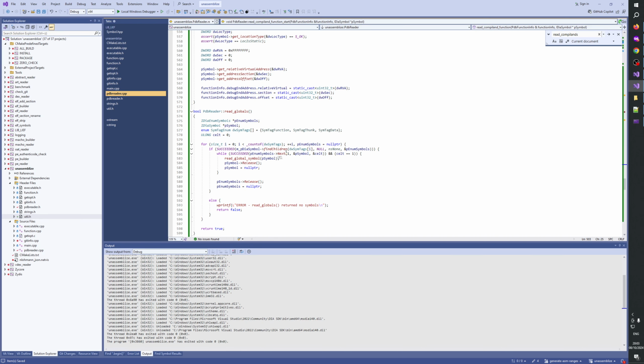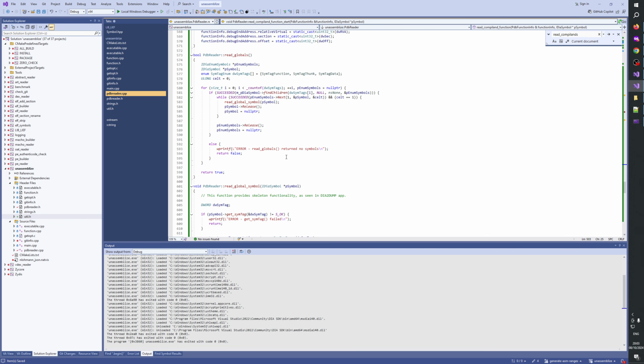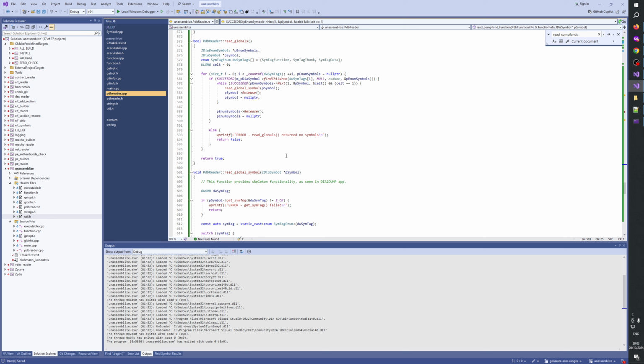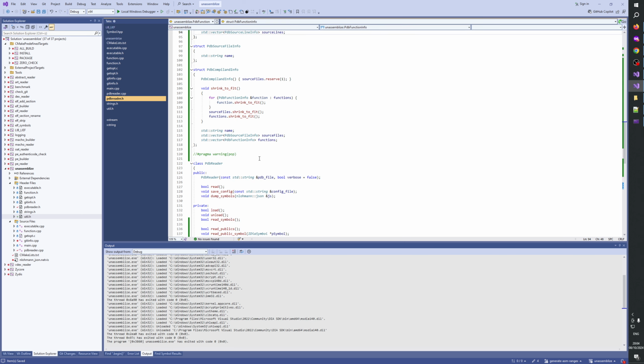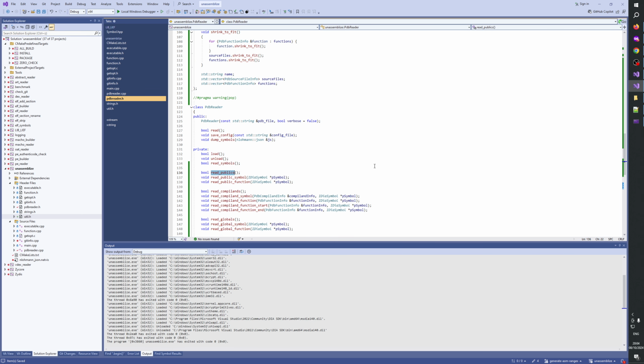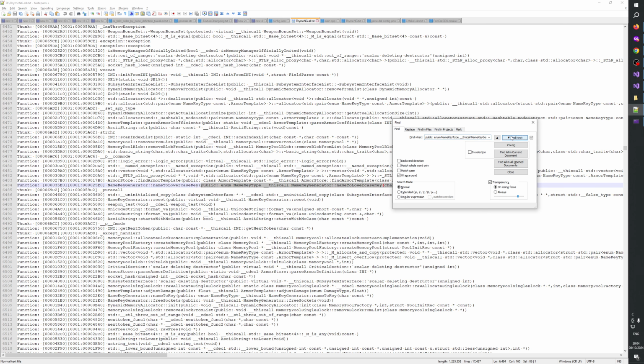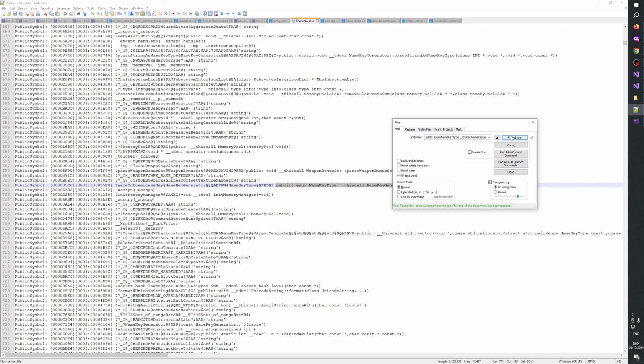Good. So globals, I suspect we don't need, because read globals. Yeah, let's skip that for now. But we will have publics. Publics. It's this one where we get this name here. Right? Public symbol, yeah. Okay, so we have this here.